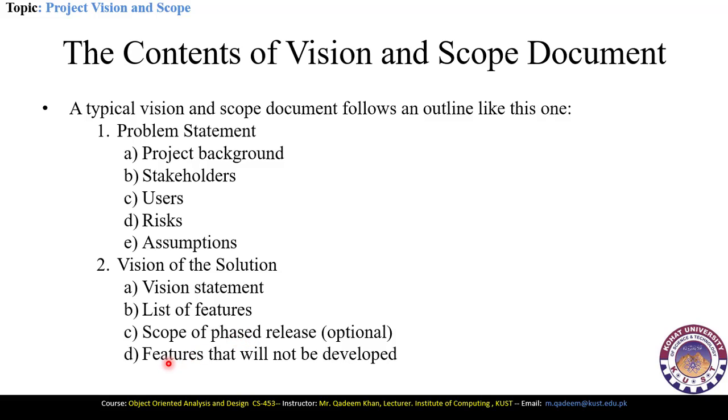And the next subsection is features that will not be developed. It means that some features which are not necessary, and which are in fact defined by the customer in the software requirement specification document, we should remove because these are unnecessary features. Now we will explain each and every one of these contents in detail.